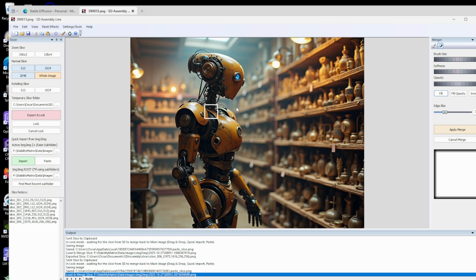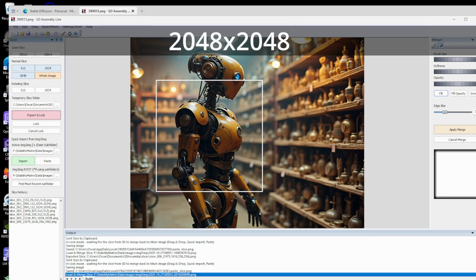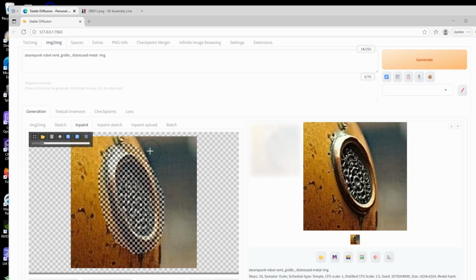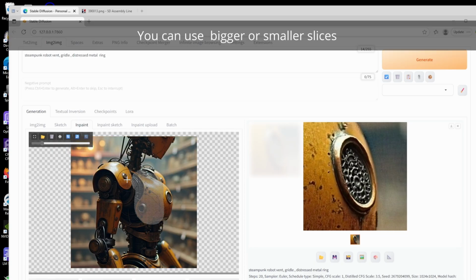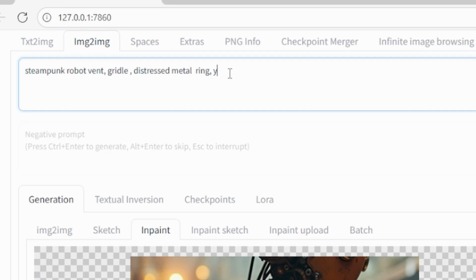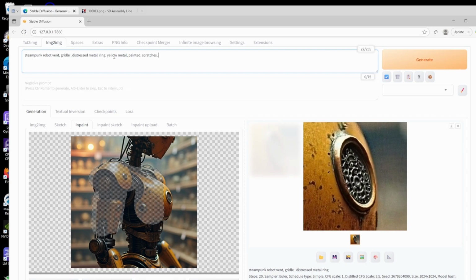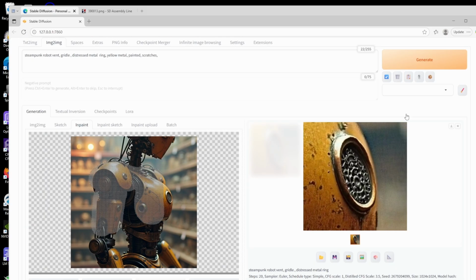Now, for other parts, I don't need so many details, so I can use much larger parts, right? This is 2K by 2K. Export, diffusion, Control V, and basically sort of inpaint only these parts. Yellow metal painted scratches. I don't know, whatever. That's fine. And I'll use a lower denoising strength.